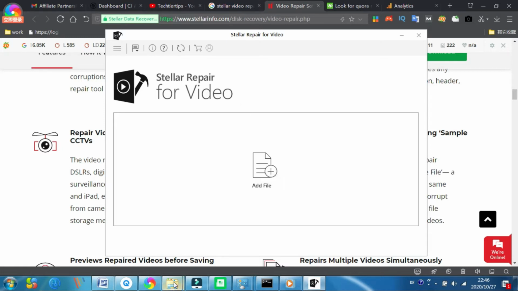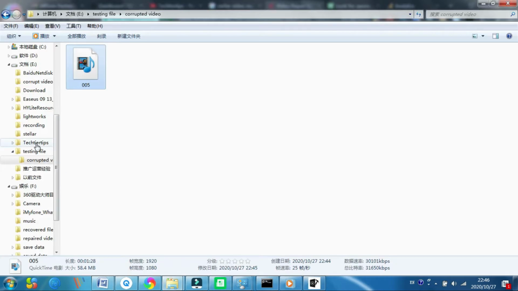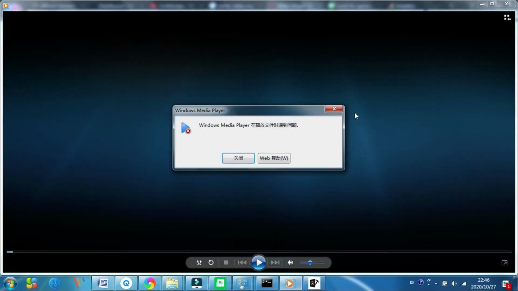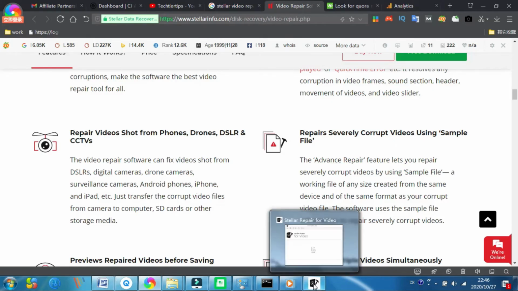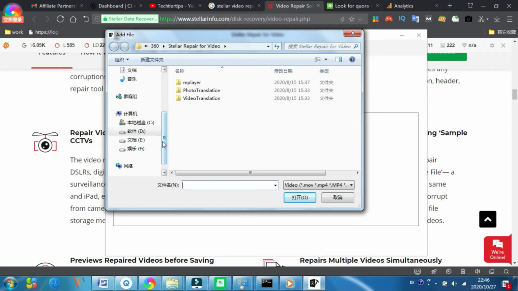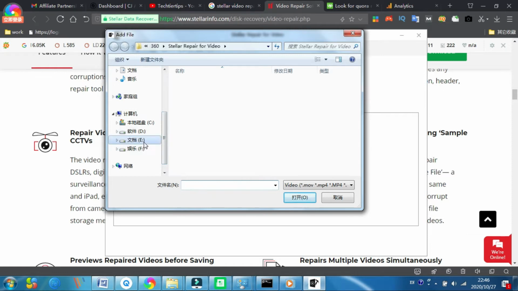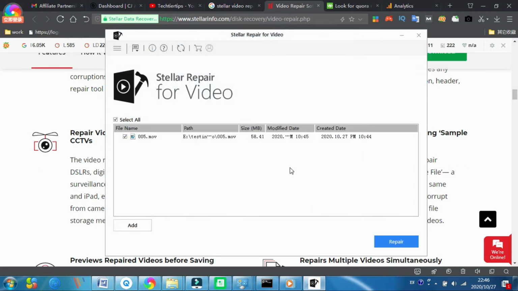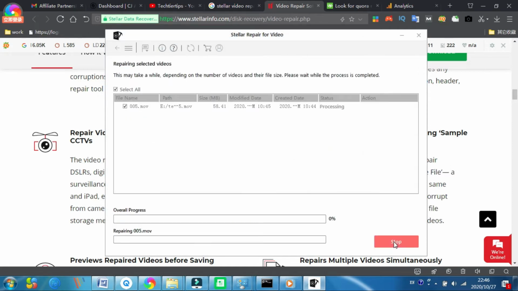First of all, I prepared a corrupted video here on my hard drive E, and I tried to play it, but it doesn't work as it's damaged. So now I add the corrupted video file in the software, just here. After that, tap on the repair button.